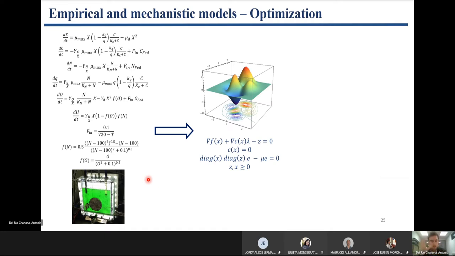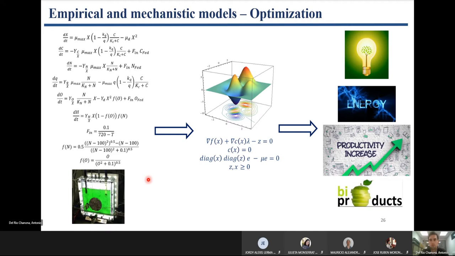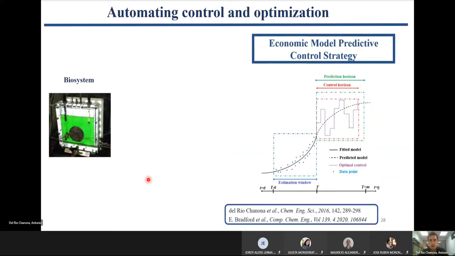And the same for nutrient. You might need to give a lot of nutrient at the beginning and then not give enough. So this is not a super simple problem. And this is the way that we're going to be able to drive productivity upwards. So again, creating a model and then optimizing it. And how this would work in practice, and this is an area that we've been working on, which is automating control and optimization, is a technique that's called economic model predictive control.